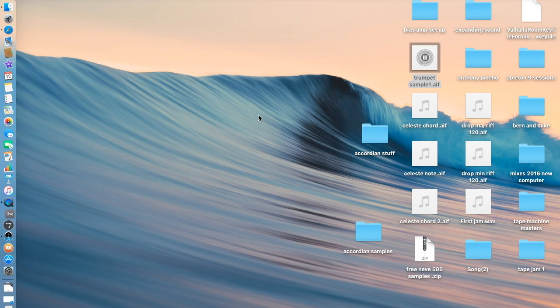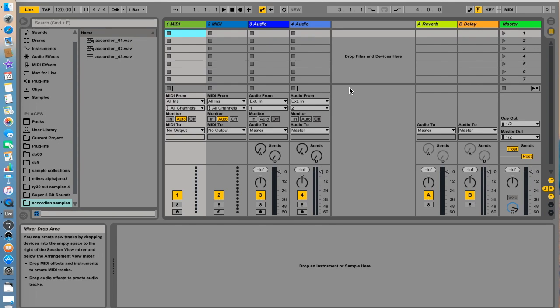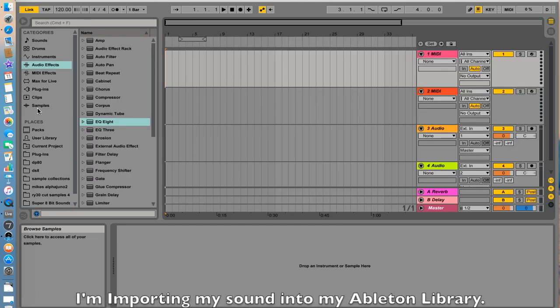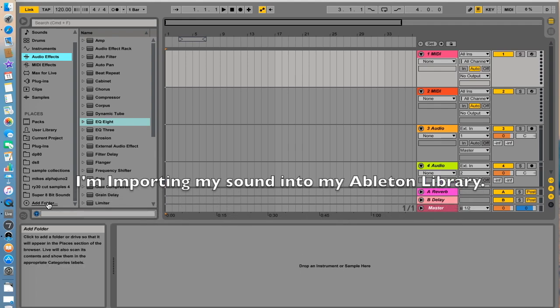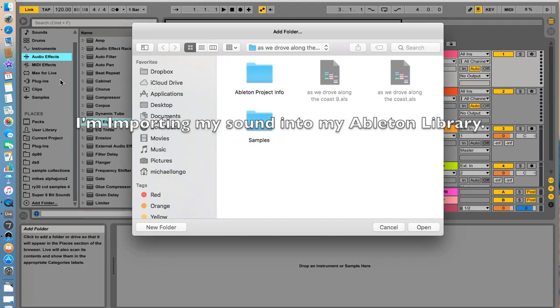I'll show you exactly how I took a crummy accordion sample played by me. I don't know the first thing about accordion, and turned it into a great Simpler instrument. First thing I'm going to do is take the sound folder and import it right into my Ableton library.